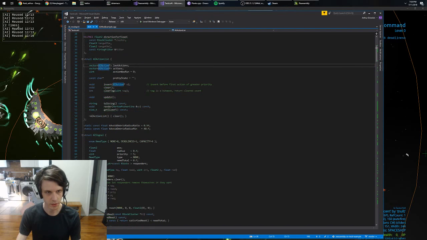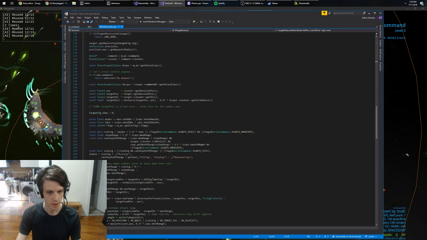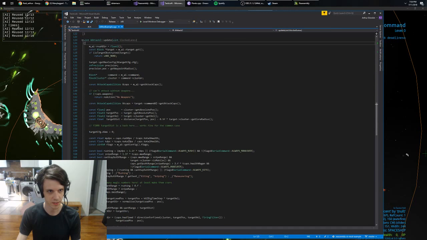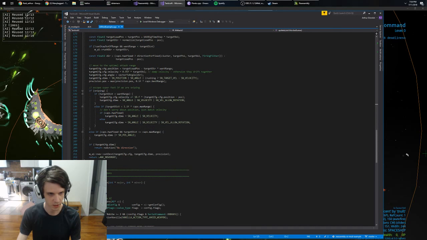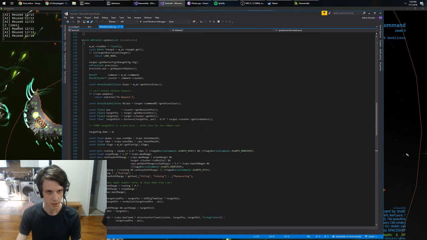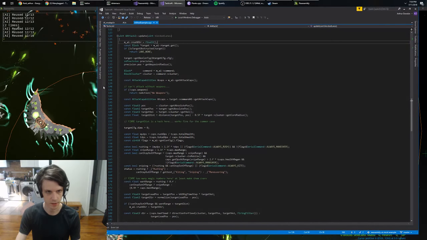Okay, so let's go back into the action attack. This is the source for action attack update. It goes from line 125 to line 212, so it's about 100 lines long. I guess I can just go through the code slowly and explain what everything does.